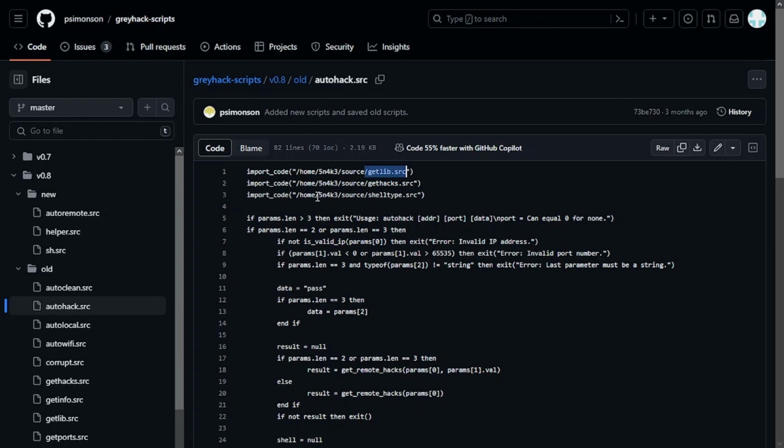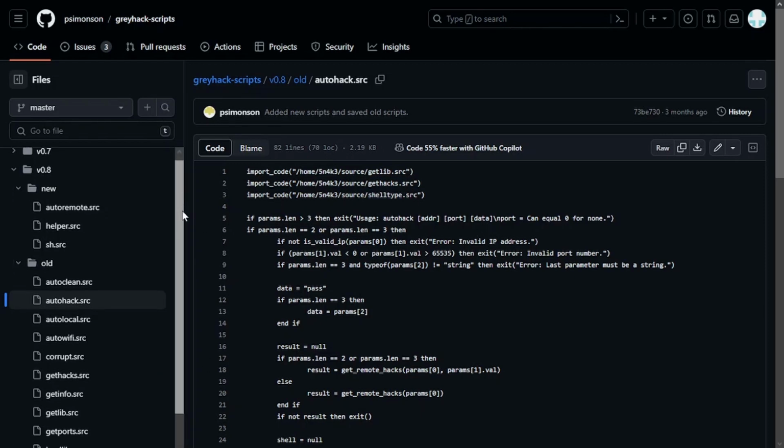So the first thing we will do is create those codes. We will have to do some modification because in this code he used his home folder, but we will have to modify it to be our own home folder. So the first thing, as we can see, we have to get the getlib, getact, and the shell type. So we will begin with this.